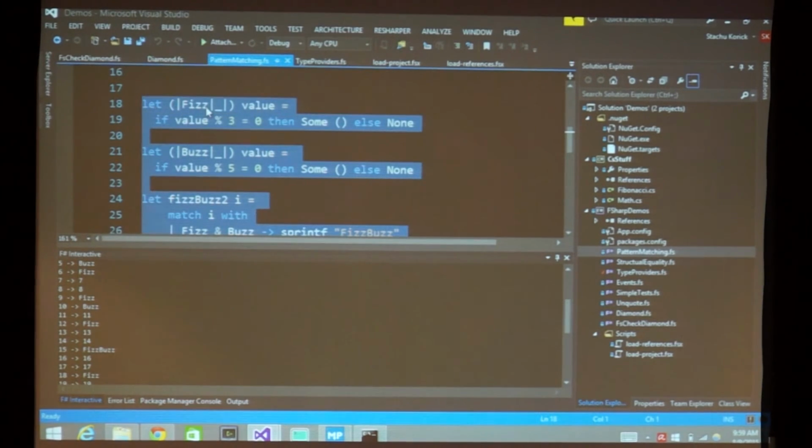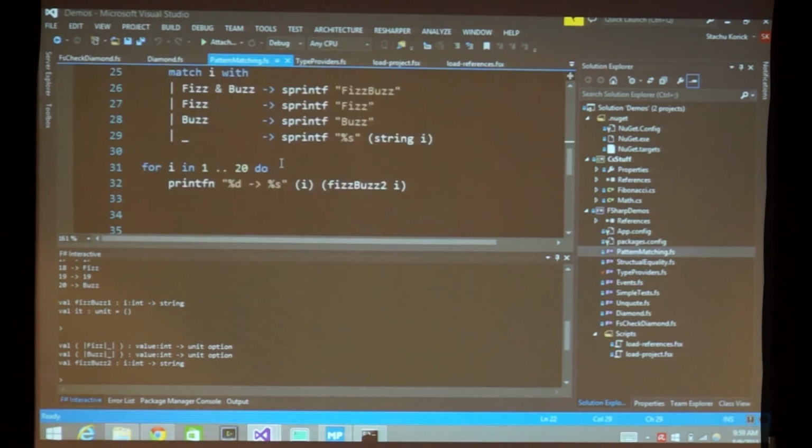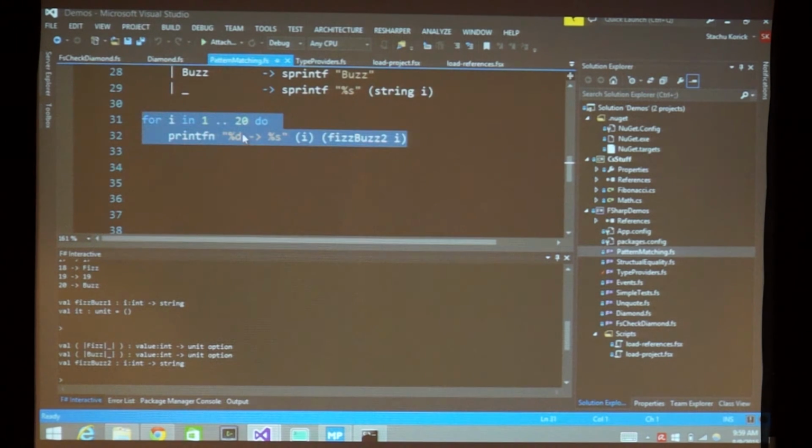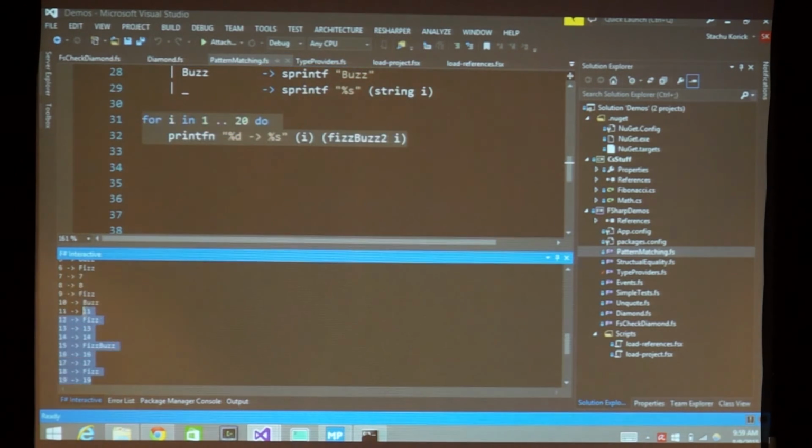But anyway, if I take this and I create FizzBuzz2 given these two functions, then I can take this iteration of FizzBuzz2 and I can print it out. So I get the same exact implementation I had before. So that was pretty cool.